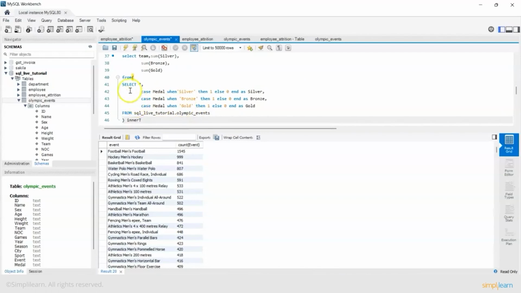What I have to do first is I have to query the Olympic events table, and I have to check in which case the team or the player has won silver. I'll say if someone has won silver, then 1, else 0. If someone has won bronze, then 1, else 0. Someone has won gold, 1, else 0. So I have basically created 3 separate columns basis the condition of whether the person is winning silver, bronze and gold.